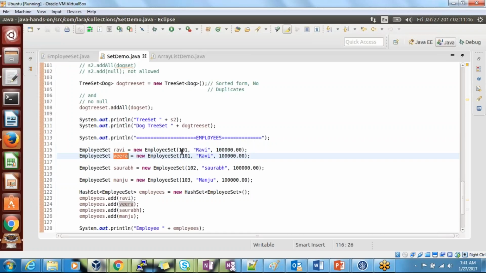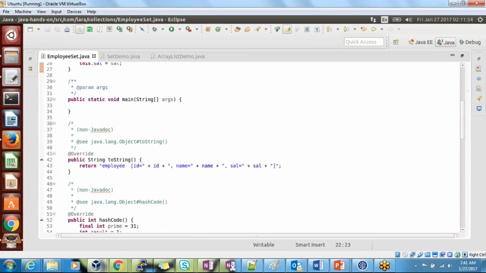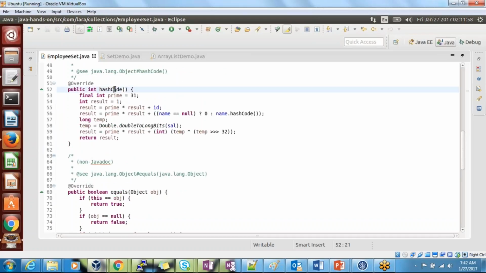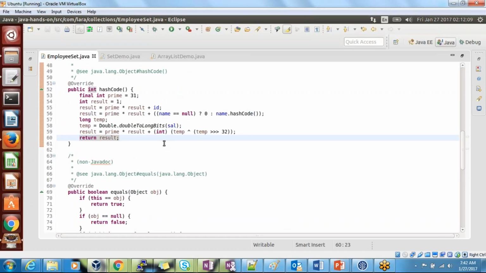But when I'm explicitly saying my employee set class has to override, what to override, guys? Your hash code, to make sure that it is giving a different hash code. Look at this, guys. I'm specifying ID, name, salary. You should be very careful while dealing with uniqueness. When you want uniqueness, you should override your hash code.